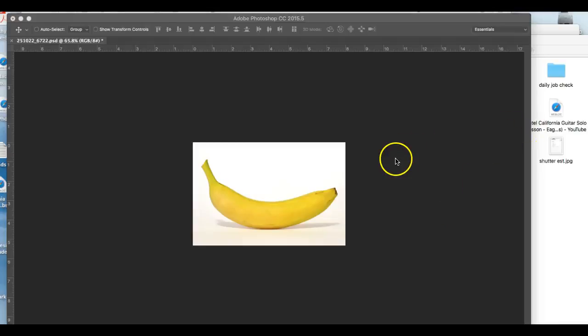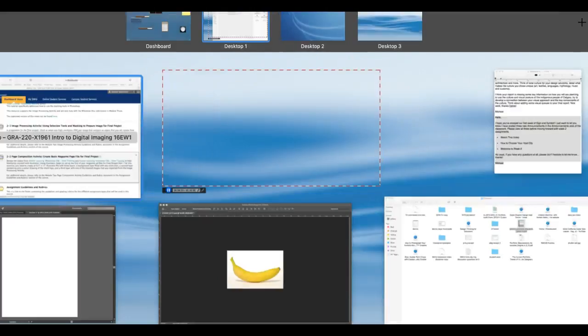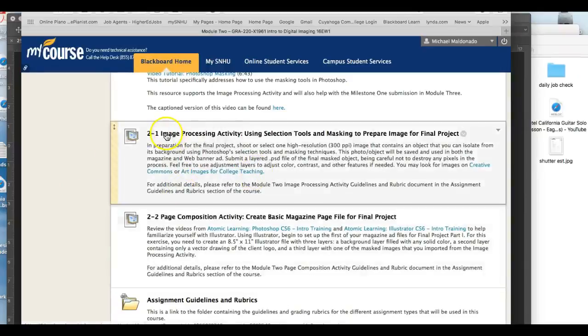I've got this banana on my screen, right? And I have it on my screen because I want to use it for a demonstration. I'm going to use it to demonstrate 2-1 image processing activity and also 2-2 page composition activity. Image processing activity is an exercise for you to understand and learn several of the techniques available in Photoshop for which to extract an image from its background so we can use it in another image. Basic Photoshop technique, however, very, very, very important.